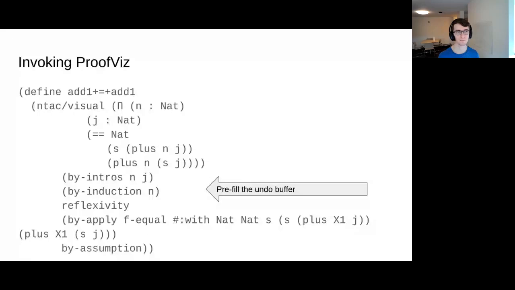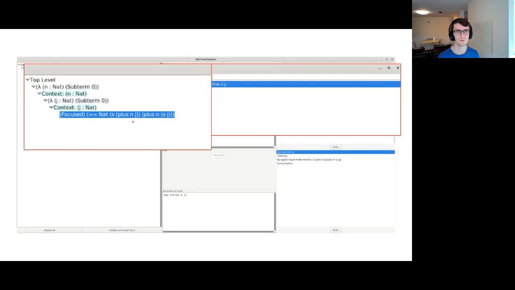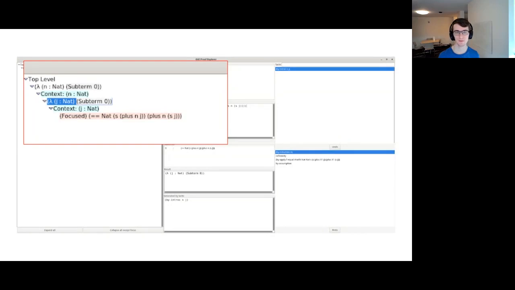So if we start with an empty proof, where we're trying to prove the same thing about adding two numbers and adding one, and let's run the intros tactic. We can see that we added a few nodes to our proof tree. In this case, just a few lambdas and context nodes. So this node here is focused, meaning that any tactics that we apply will be applied to that node. We can change the node that is selected without changing the focus. So any new tactics will still be applied to this focus node, but we view information about this selected node in the middle column.